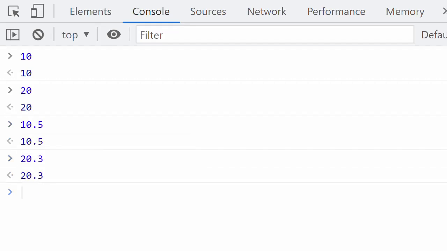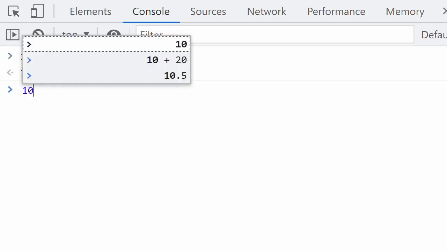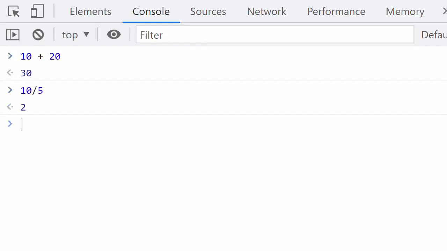So constant means I can write any number, for example 10, 20, and if I want to write some decimal, I can write 10.5, 20.3 like this. So these are all constant values. I can also add up some constant values. For example, 10 plus 20, which will be equal to 30, 10 divided by 5, which will be equal to 2, 40 multiplied by 2, which will be equal to 80, and similarly we can do subtraction as well. So these are some examples of constant values.